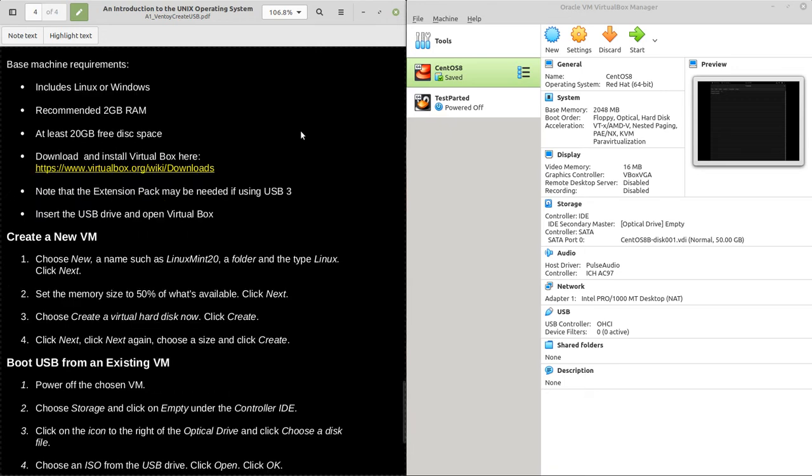So the base machine requirements are Linux or Windows, but it works on Mac and Unix. Recommended 2 GB of RAM, at least 20 gig of free space. You can download and install VirtualBox from here.